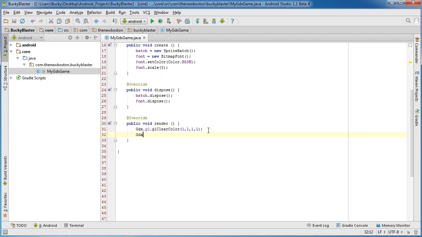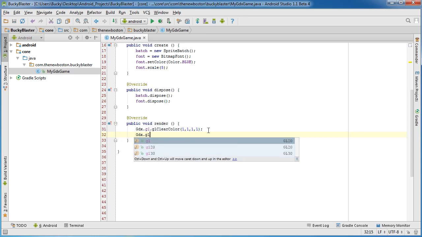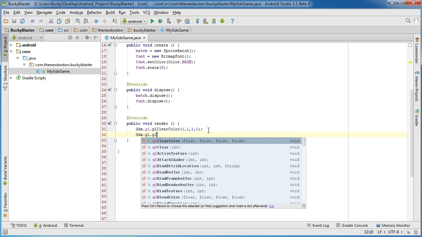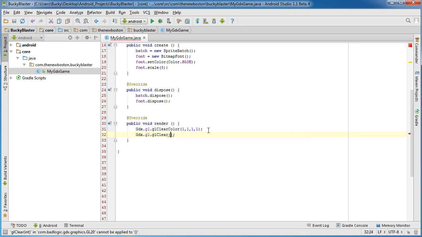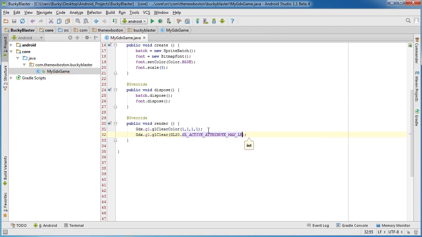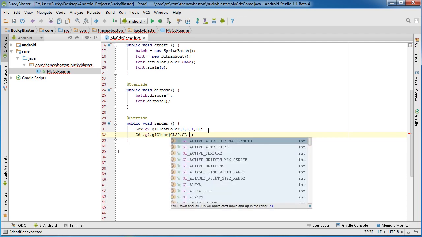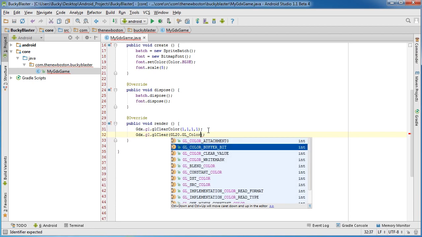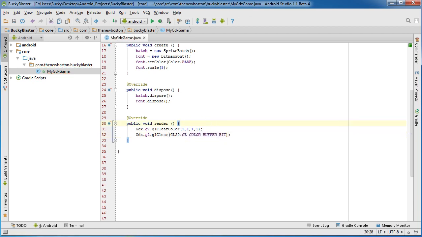So now what we want to do is call Gdx.gl.glClear, and in here we want to call GL20.GL_COLOR_BUFFER_BIT. This is kind of weird looking, but these are just the built-in parameters that they gave us. So again, all this says is we want to clear the screen with this color. In other words, we want to clear it with a white paintbrush. So if you just ran this right now, we would have a blank white screen. However, we don't want that.